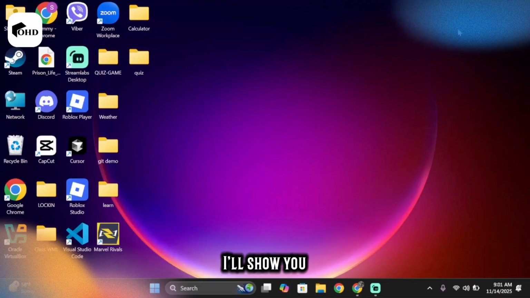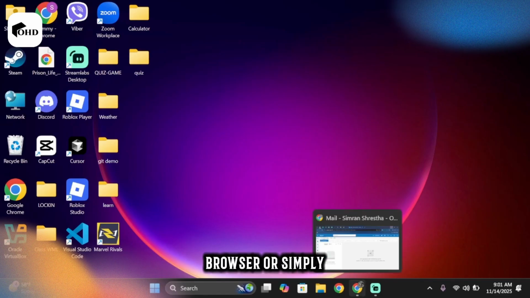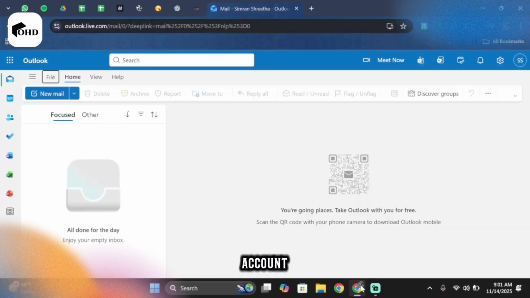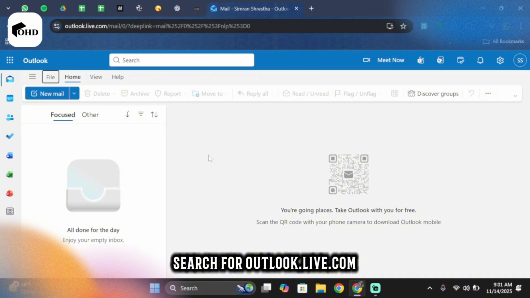In today's video, I'll show you how you can fix the missing folder pane in Outlook. Let's get started. Open up your browser, or simply if you have the Outlook application, open it up and then sign in to your account. If you're on a browser, in the search bar, search for outlook.live.com and then sign in to your account.